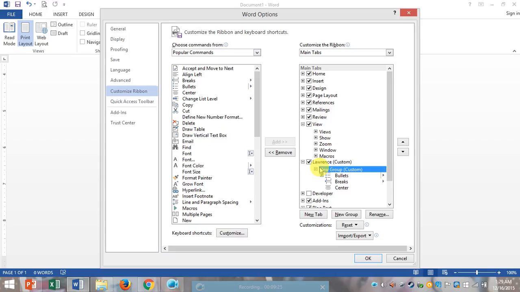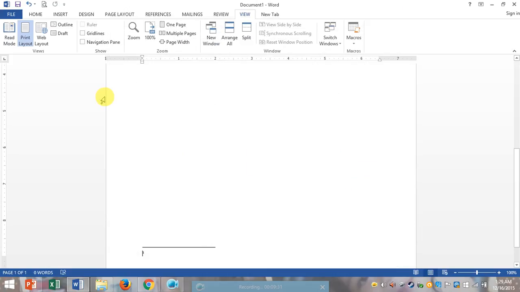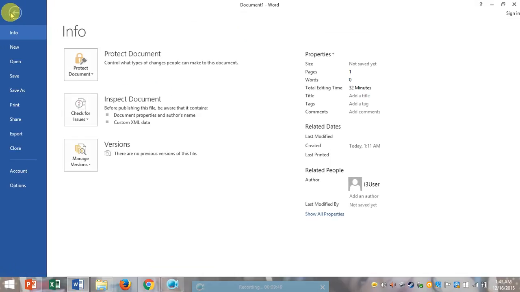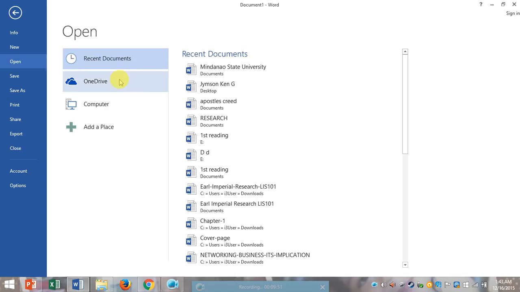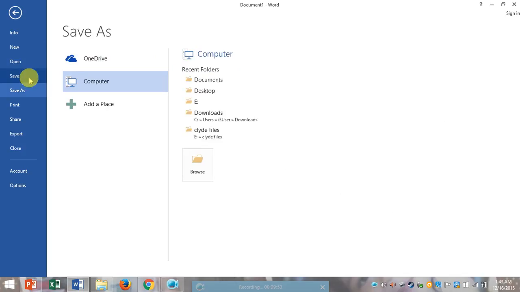And for the backstage view, click the File menu tab listed on the left side of the window. Info, New, Open, Save As, Print, Export, Share, Close.